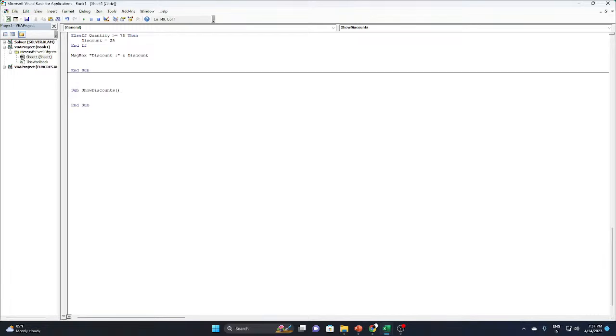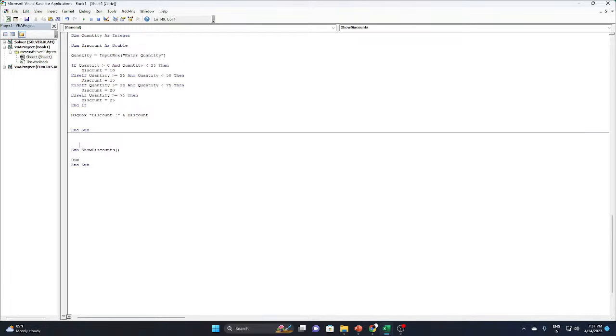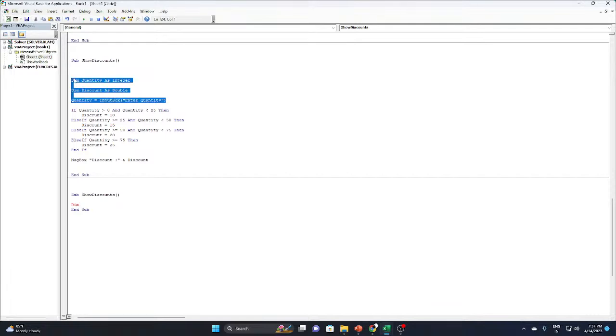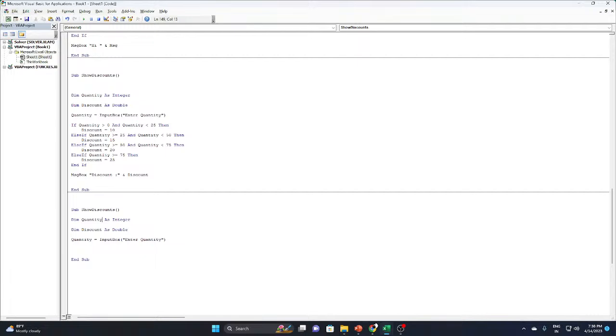show discounts, and I'm giving Dim quantity. Let's copy this. I'm going to copy everything as it is, instead of writing quantity again and again. Okay, no worries, we can write it. Let's use the select statement. Now Select Case quantity. Let's again copy this quantity.